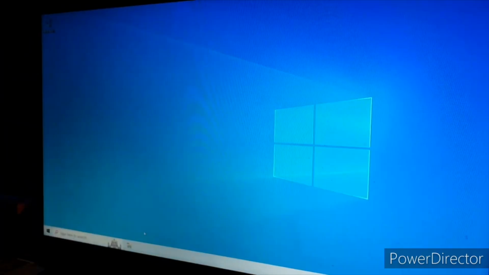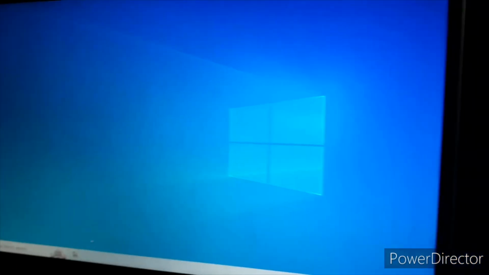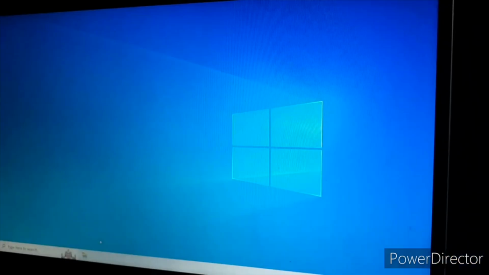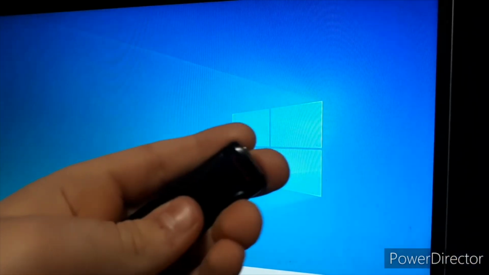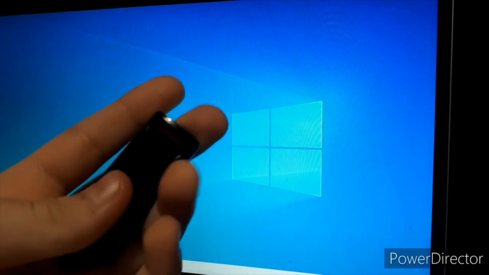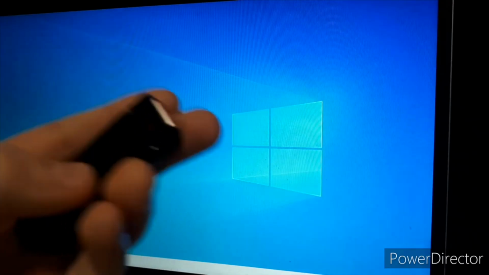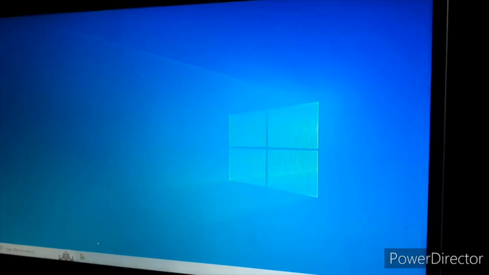Ta-da! As you see, I've changed it a little bit. So now I'm going to insert this USB drive and download everything from there. And I'll see you next time. Bye!